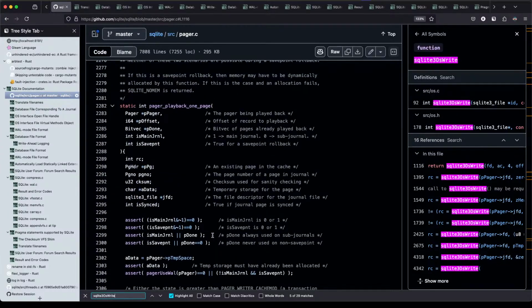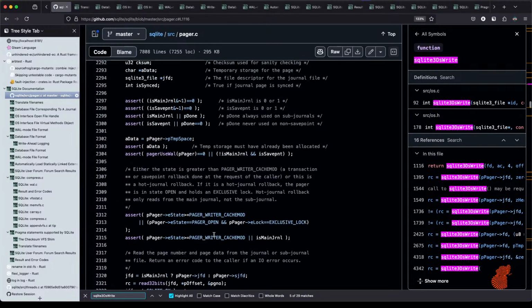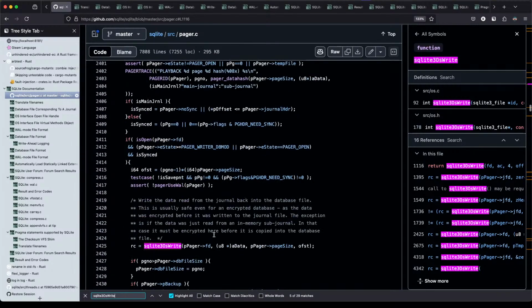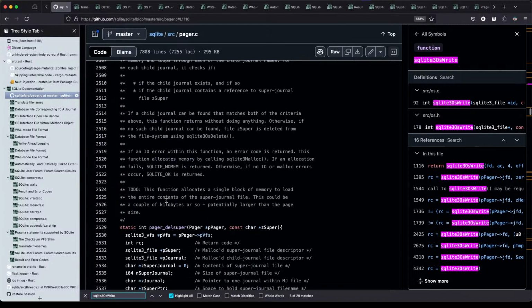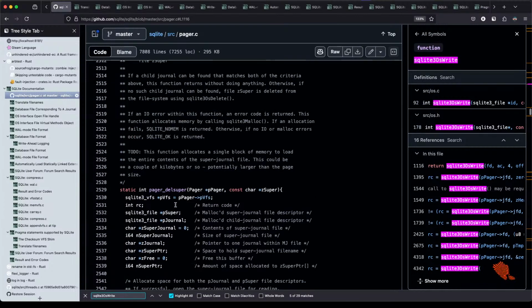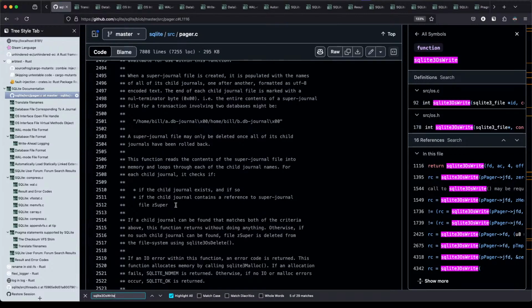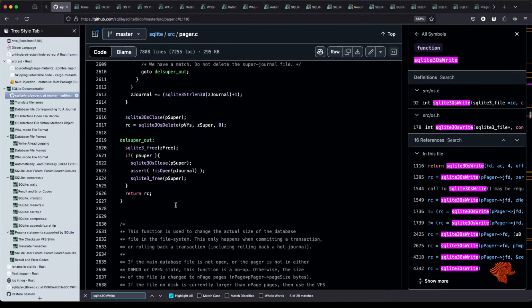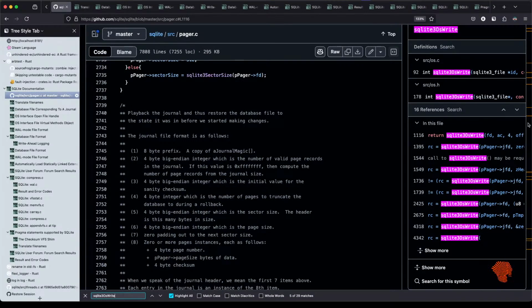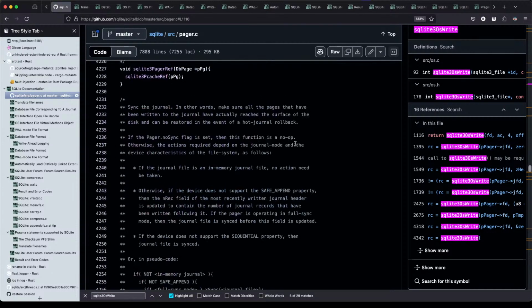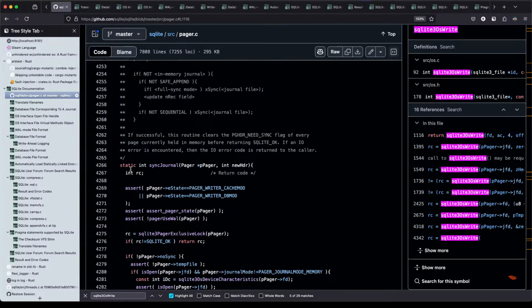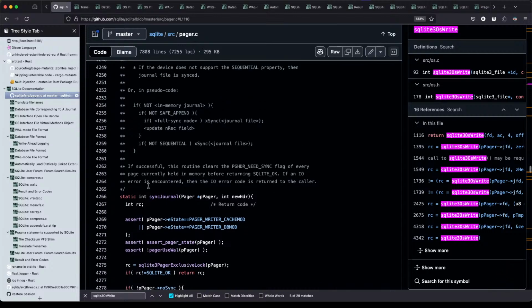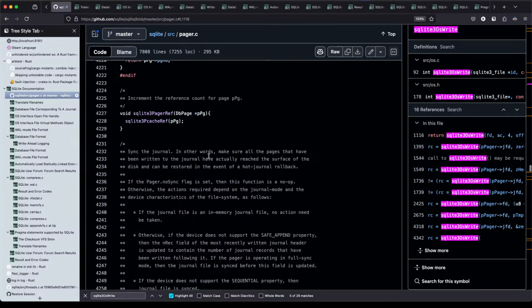Coming up on another one. Pager playback one page. Interesting. What's this one? Delete super journal. Okay, yep. It's for some magical stuff. Static journal. Sync journal. Make sure all pages have been written. Good.